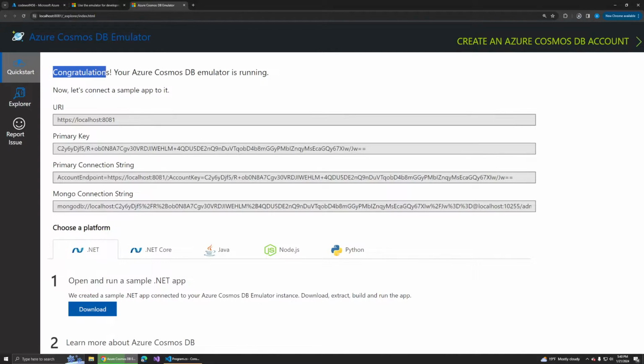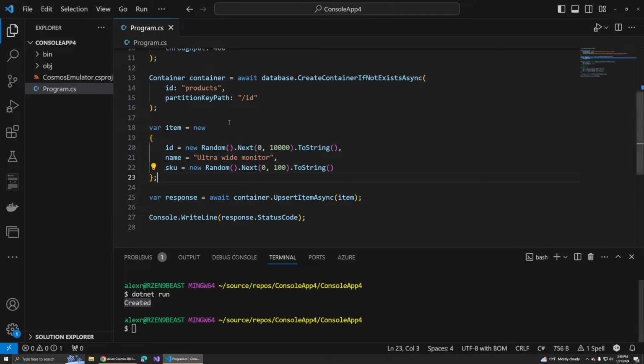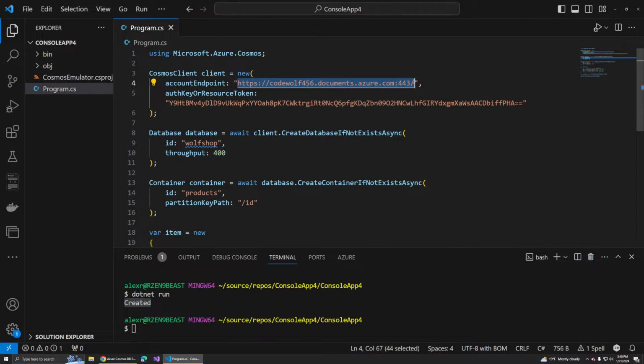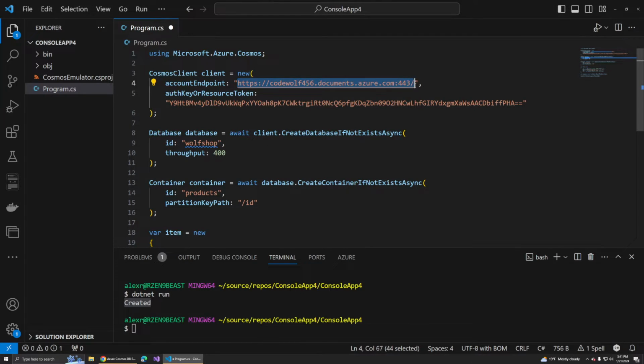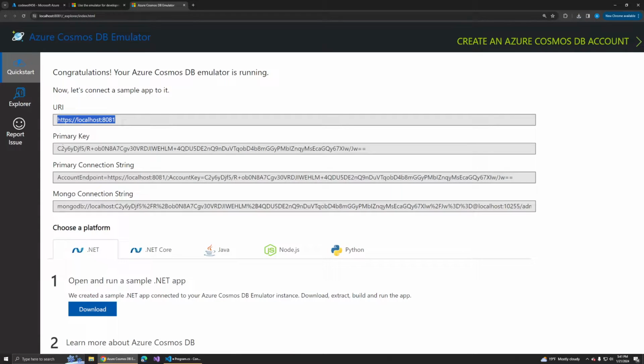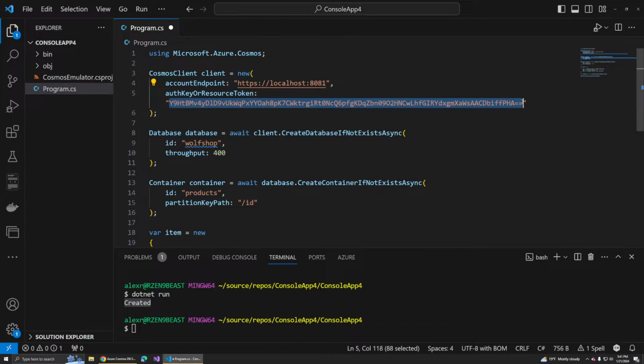And here we can see it says, congratulations, your Azure Cosmos DB emulator is running. And it gives us some connection information to get set up with that, just like we did with our service out in Azure. So we get our URI for our local host address. So first let's copy that and switch back to our program here. So I'll paste that in over our real value. Looks like that didn't take. So I'll copy this again and paste this over. And then let's grab our primary key. So I'll copy that and I'll paste that over the real key in our Azure Cosmos account.